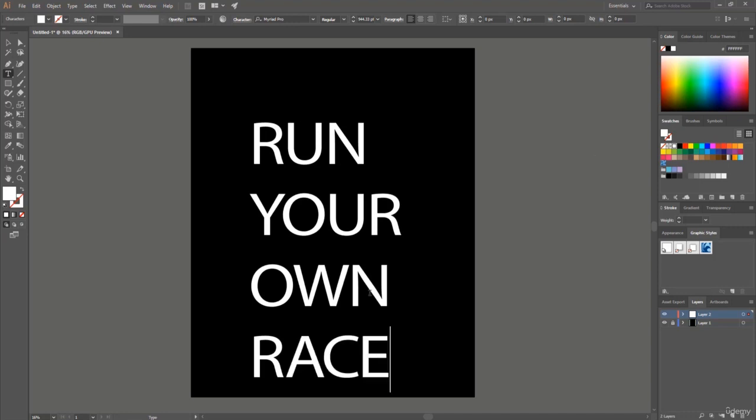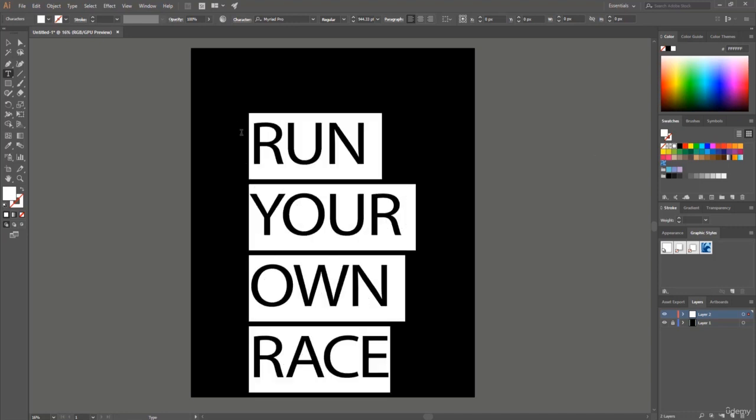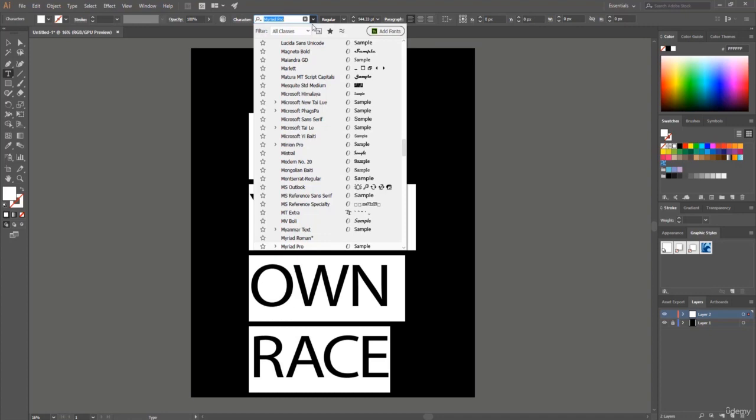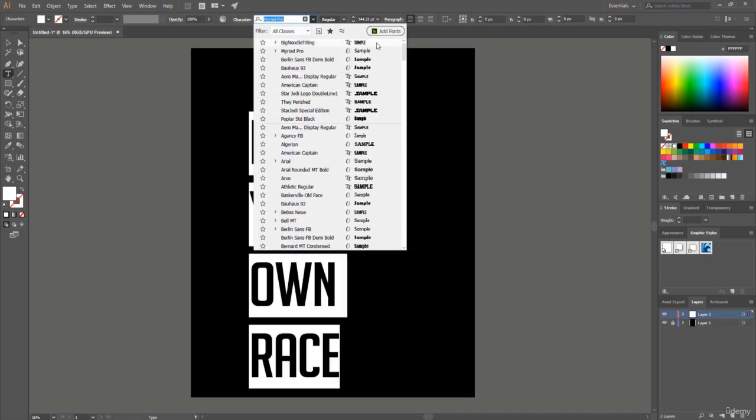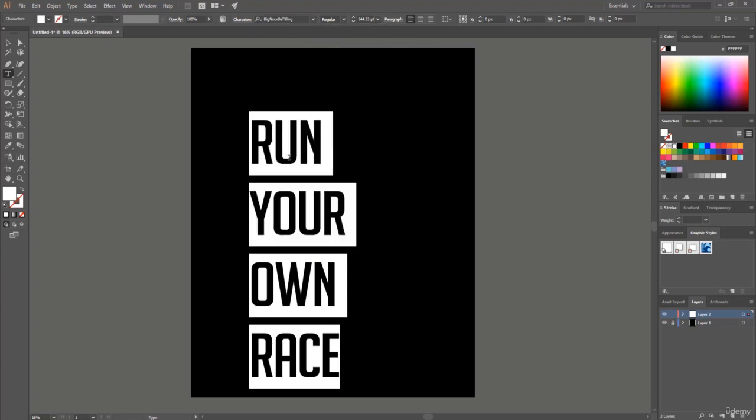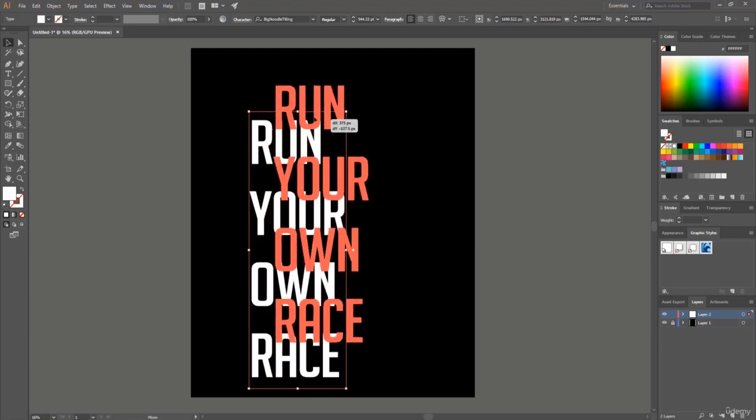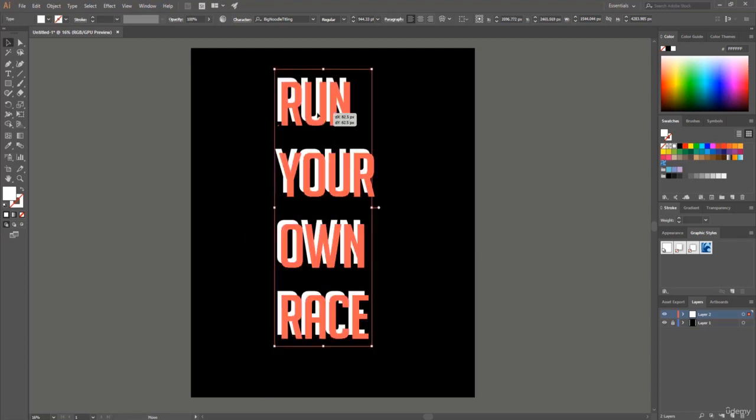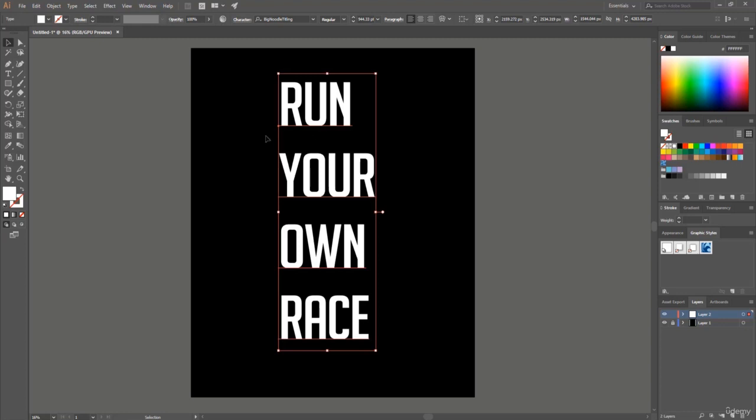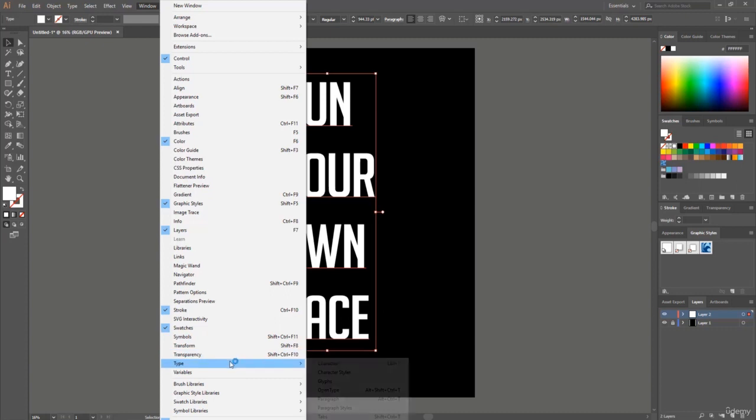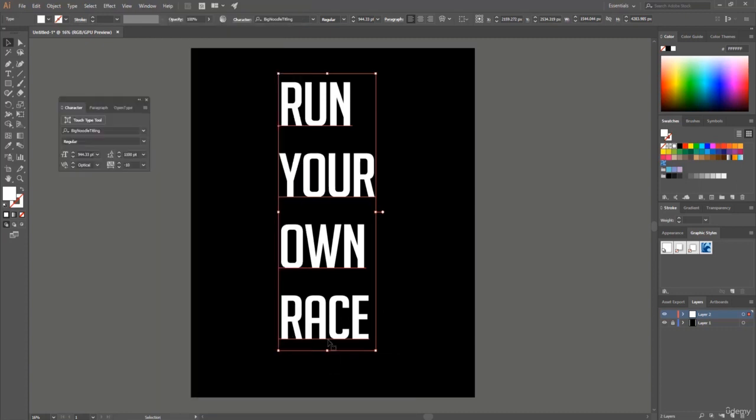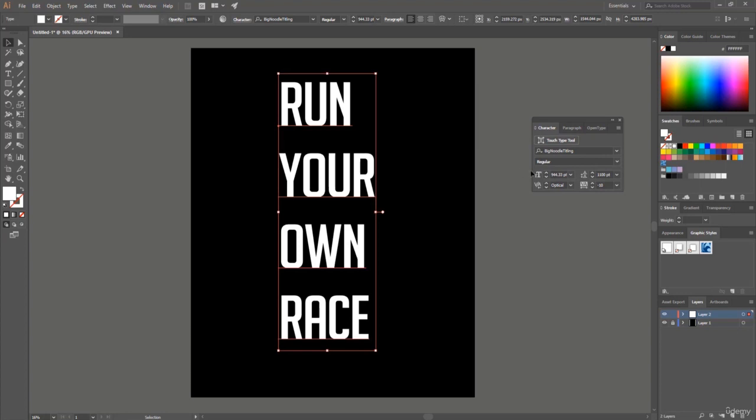To change this font style, simply select your font and from this drop down menu, choose any of your preferred fonts. This time I select Big Noodle Titling font. And using the selection tool, I simply set my text block here. Now to minimize this line spacing, I simply go to Window, Type and choose Character. And from this character panel, I simply decrease the value of this line spacing.